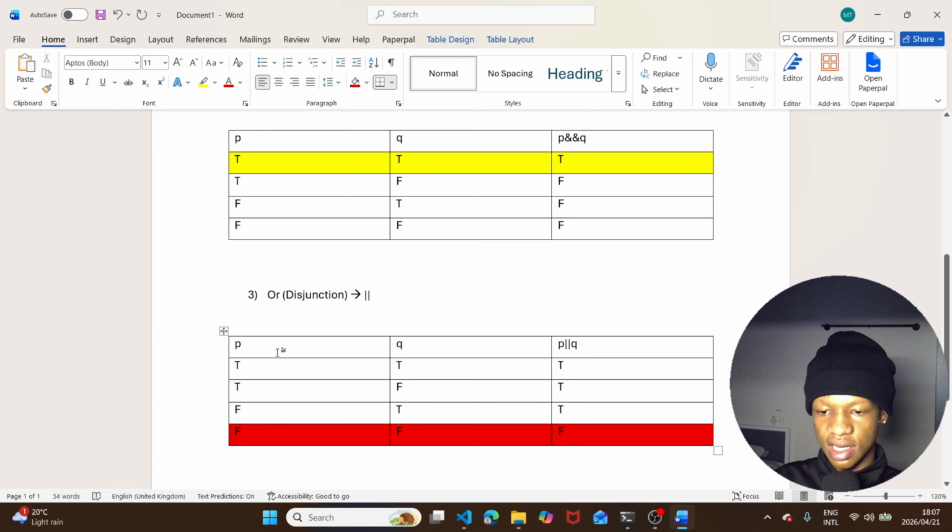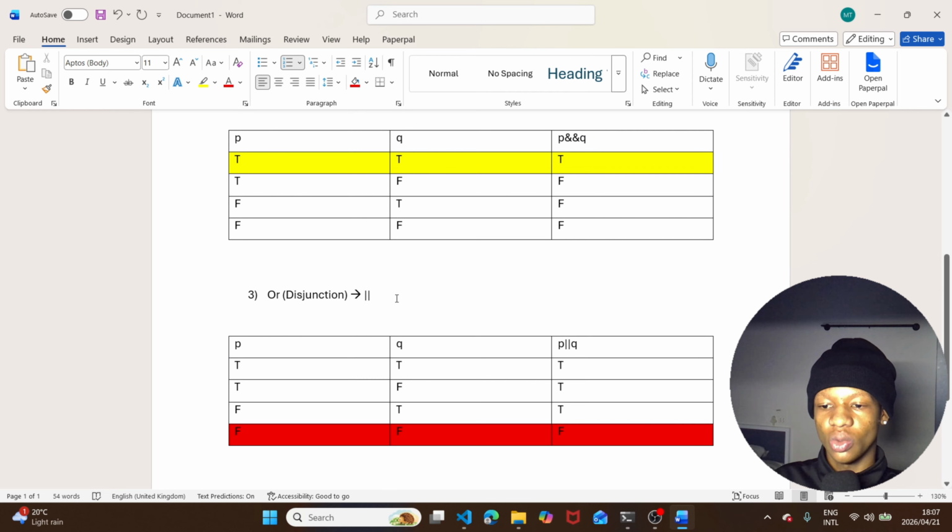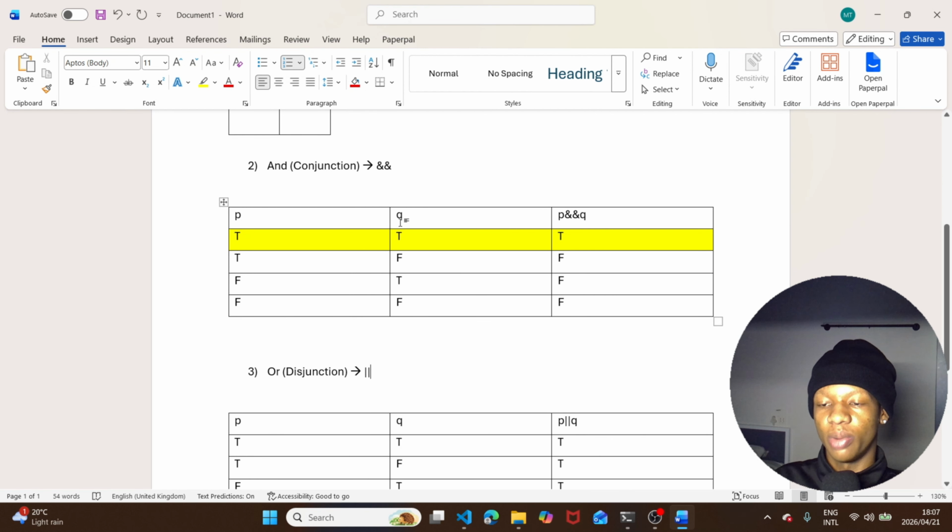So as we can see, let us start from the top down. P was true, Q was true, the result is true. Suppose another combination is that the first evaluation was true, the second evaluation was false, but in this case the entire evaluation is going to be true. Same thing, if this was false and this was true, the evaluation becomes true. But if they were both false, then the result is going to be false. So that's how the OR operator works. The OR operator needs at least one to be true. The AND operator needs both of them to be true.